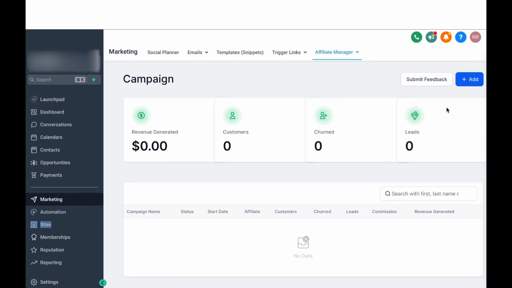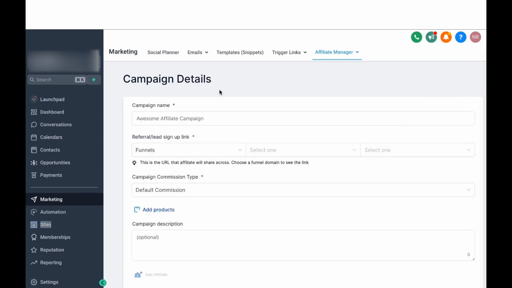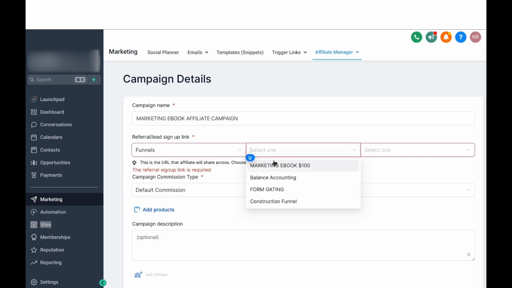The first thing you have to do is click on this add button right here, and this will open up the setup. Now here you can define a campaign name. So I'm just going to fill this in for a marketing ebook affiliate campaign, just as an example. Then the next option you have to select is a funnel or a website, because let's say you have that product hosted in a funnel inside the system.